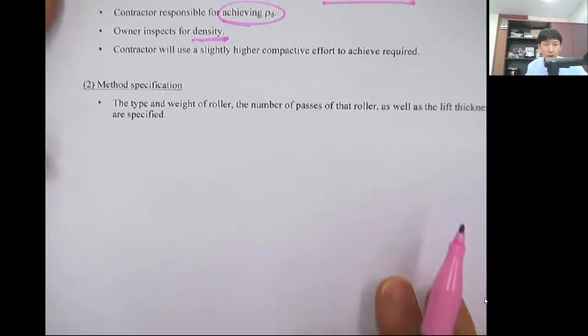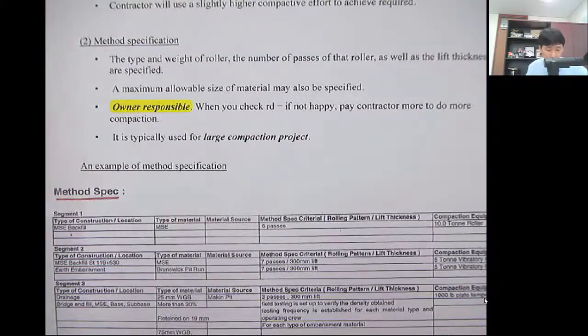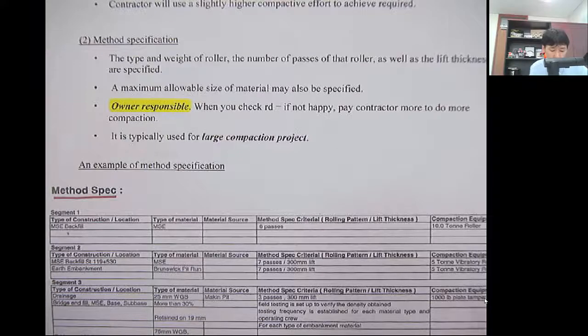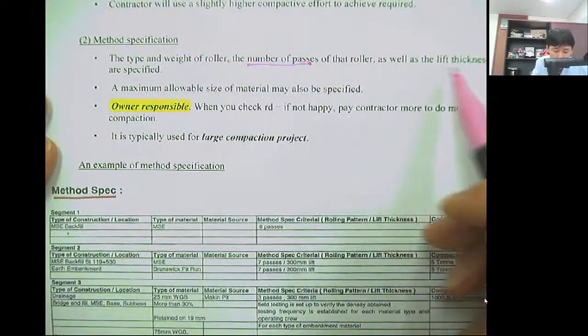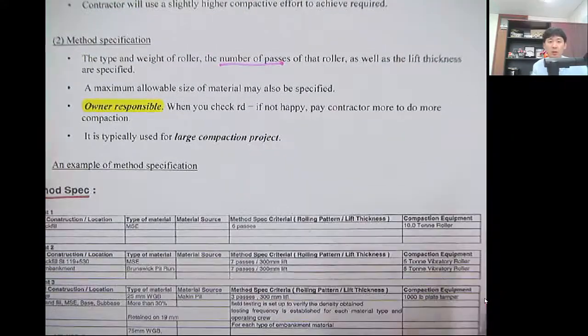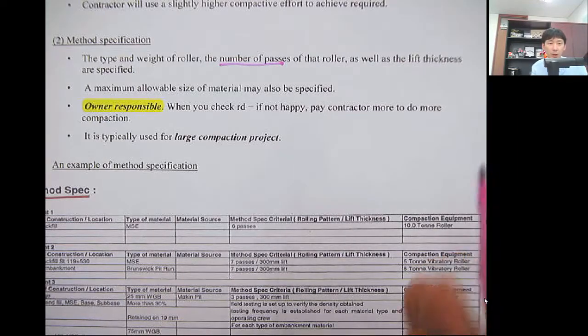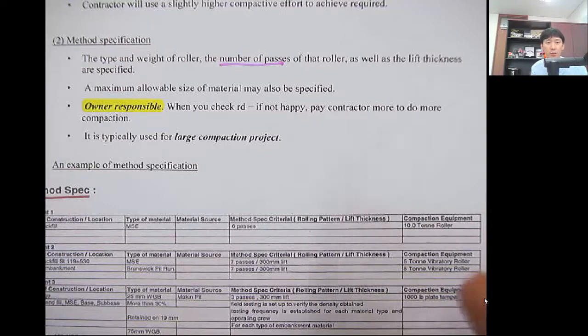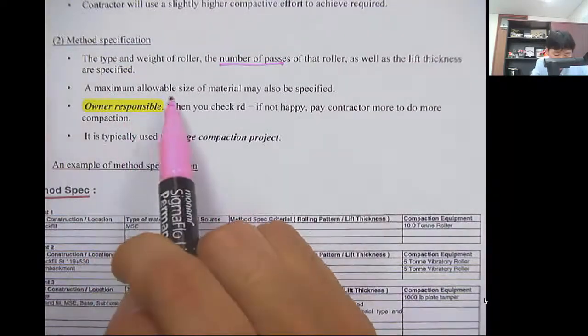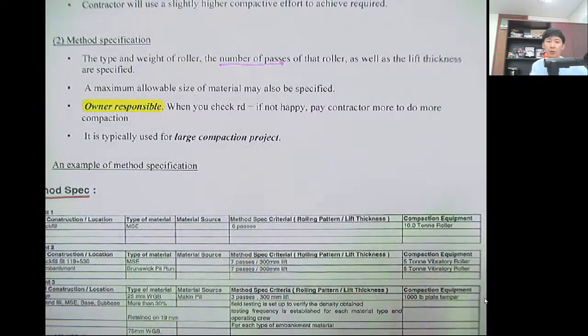And the other method is called the method specification. In this type, the type of the roller or the type of the equipment or the weight of the equipment, the number of passes, as well as the lift thickness are specified. So in this case, all the details of the method that the contractor has to use are specified. The maximum allowable size of the material may also be specified. So let's say that the owner can say that you have to use this size of the gravel, or you have to use the soil that has 10% of the silt only. Those kinds of specification can be made.